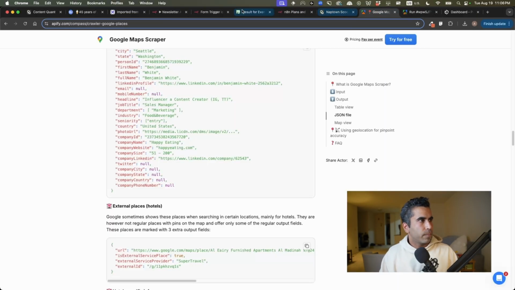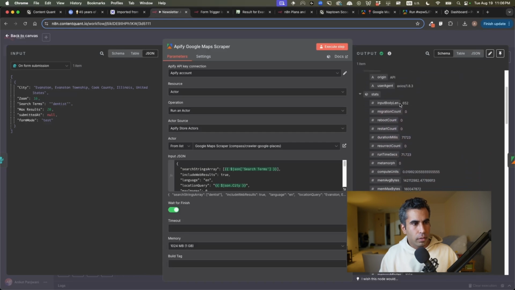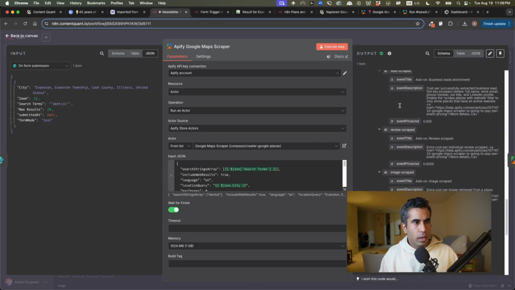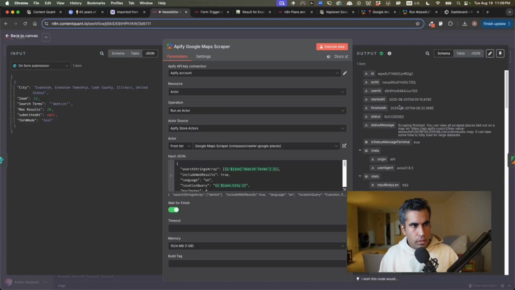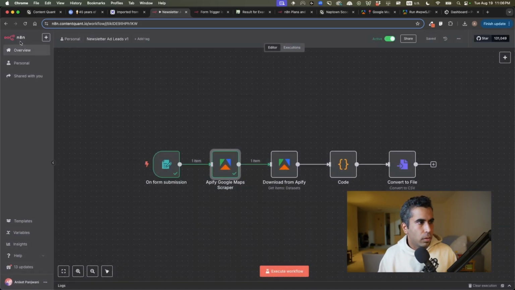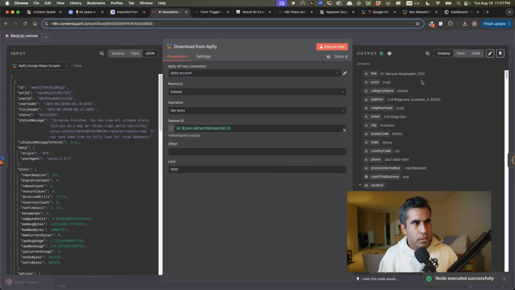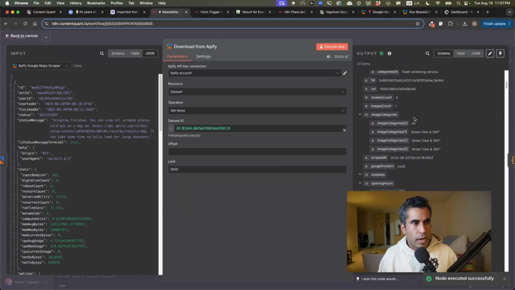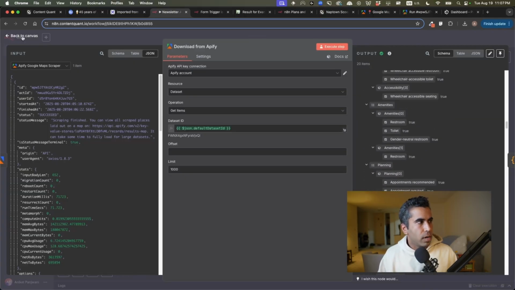Let's go back. So we see that completed, and this is the output that is given to us from Apify. This output doesn't contain the actual data we want. It just contains data about the scraping run as a whole. So now I need to execute this step. And by executing this step, now we've actually downloaded all the data from that scraping run.